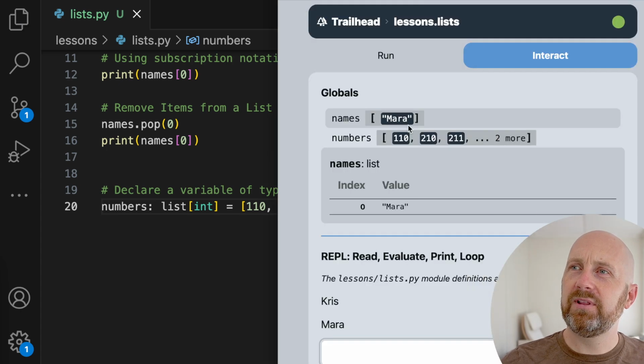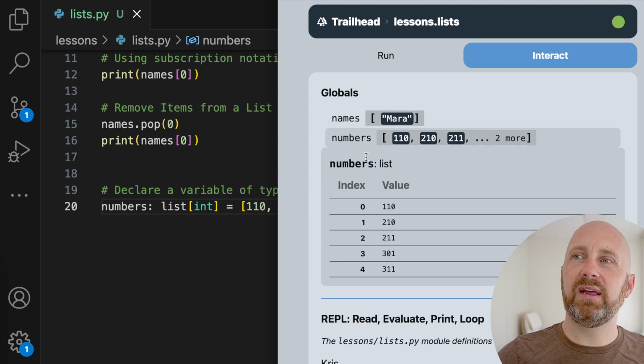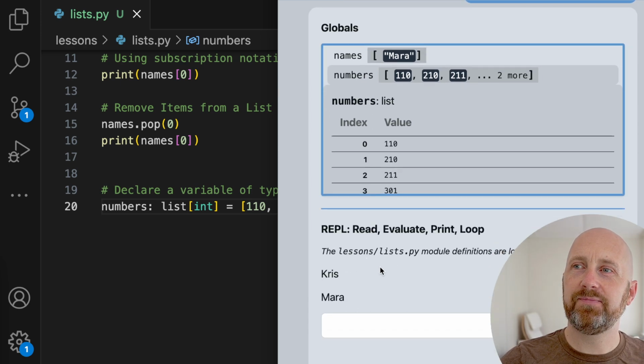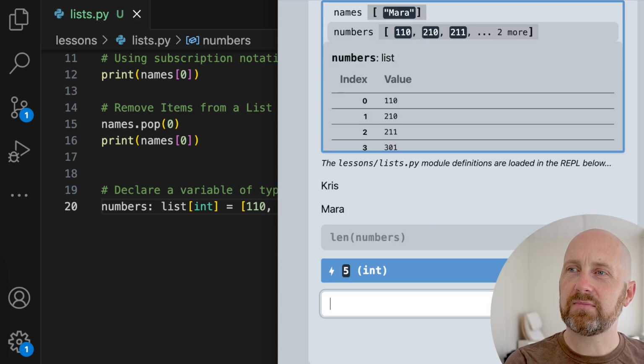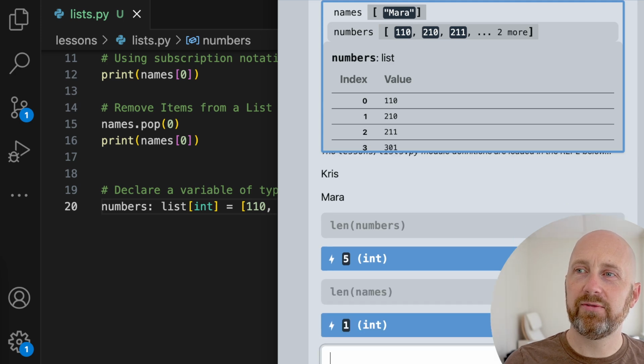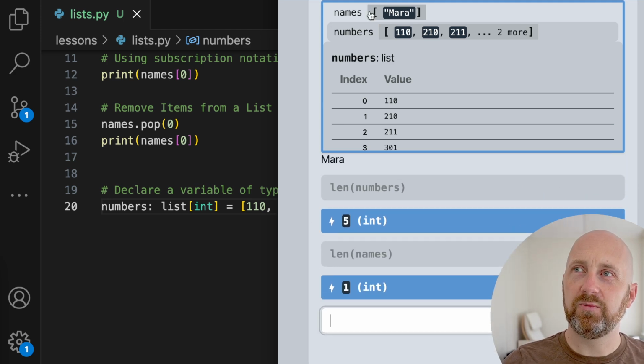So if we were to reload our REPL, notice that back in Trailhead now after saving, once this file had reached line 20, if we wanted to keep playing with these values, we now have names and numbers has 5 elements in it. So if we wanted to test this len function, we could do len of numbers, and we see that that would evaluate to 5, and len of names, of course, is 1, because there's only one element in the names list after our program reaches this point, 5 in numbers.